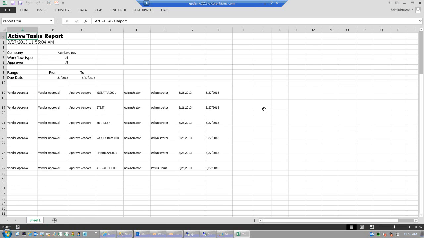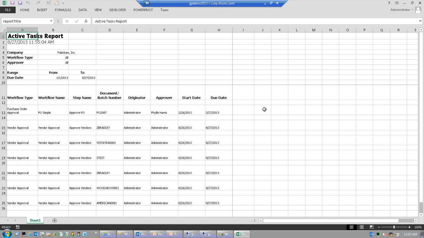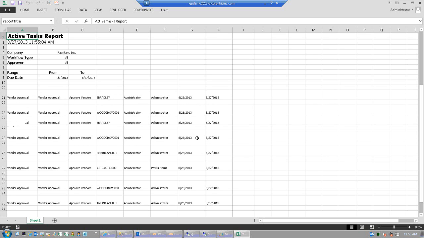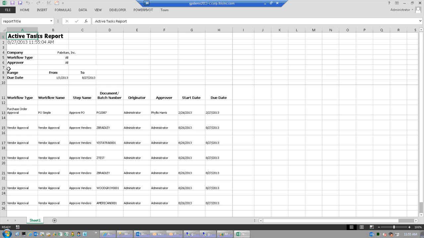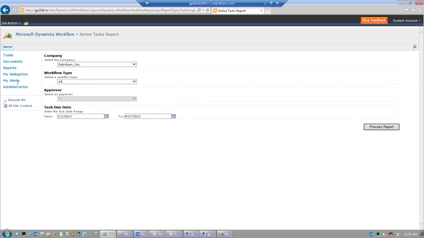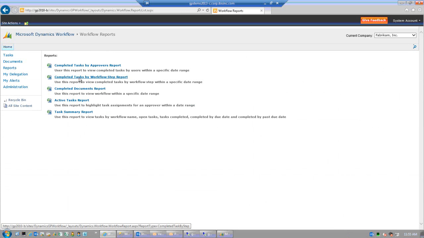So here, this is showing all of the active approvals that are still out there. You see some that didn't get cleared out from my setup from yesterday. It's a nice little document. It puts it out as an Excel file, which is really nice. You can sort it and send it off. And again, you can do the same with completed tasks by approvers, by workflow. A lot of different options there.